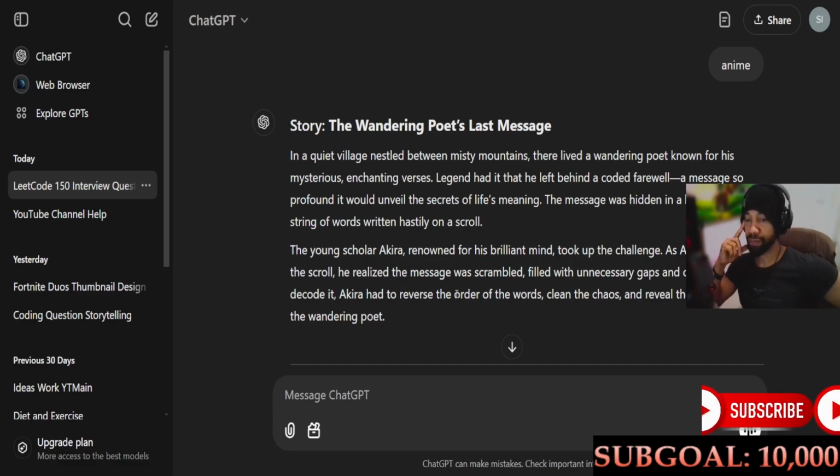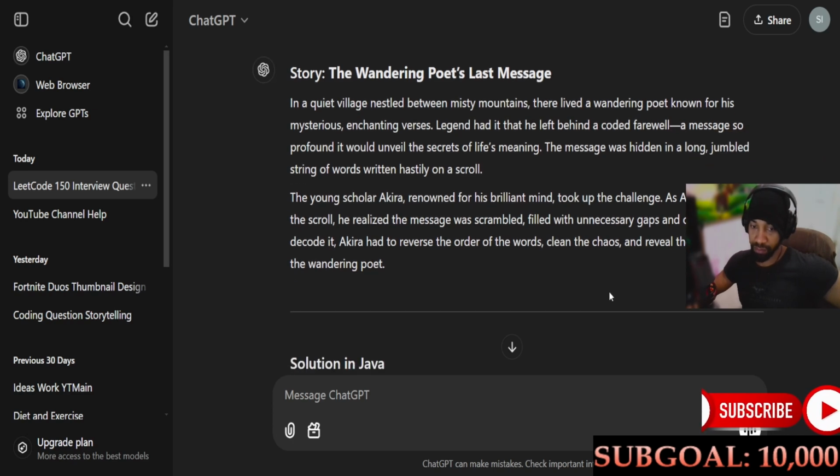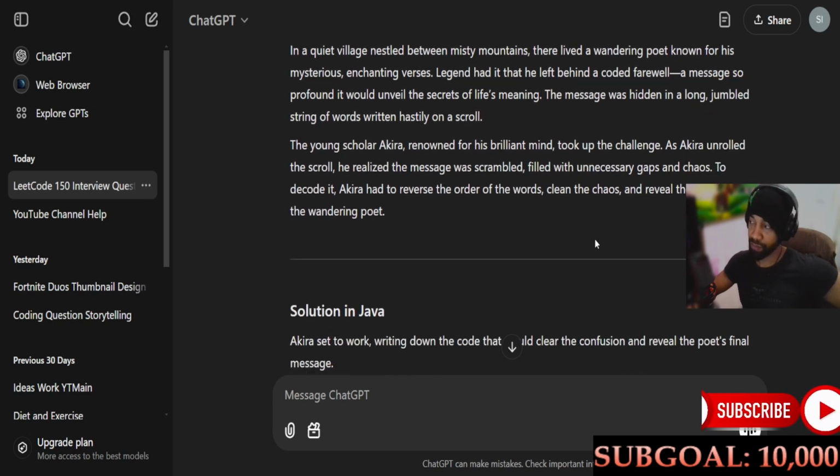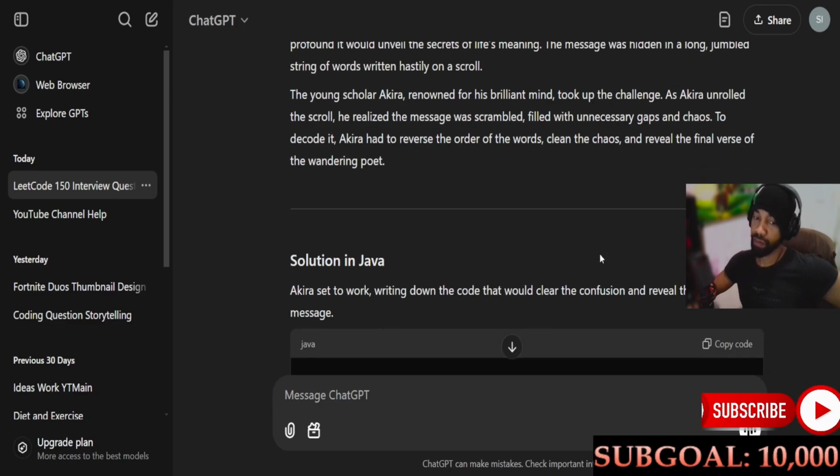The young scholar Akira, renowned for his brilliant mind, took up the challenge. As Akira unrolled the scroll, he realized the message was scrambled, filled with unnecessary gaps and chaos. To decode it, Akira had to reverse the order of the words, clean the chaos, and reveal the final verse of the wandering poet.